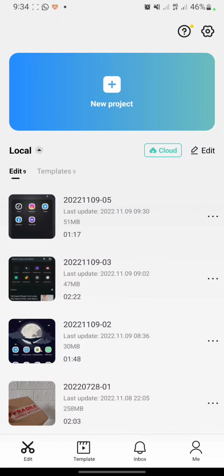Hello everyone, thank you for clicking this video, and today I will show you how to use green screen in CapCut. We will use the Chroma Key feature.